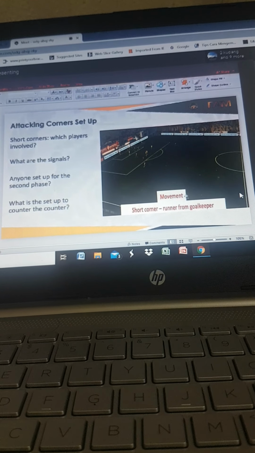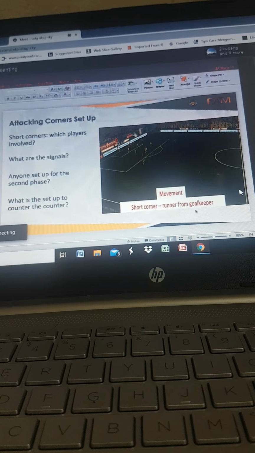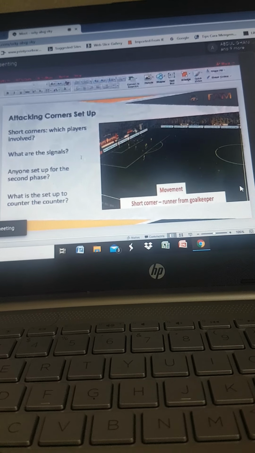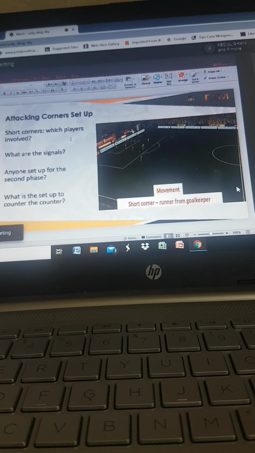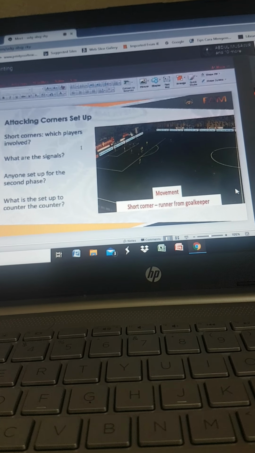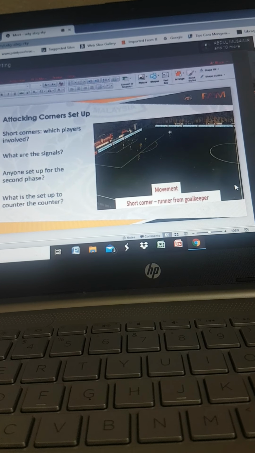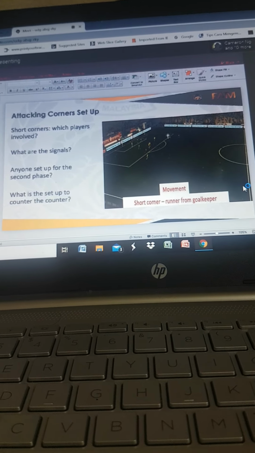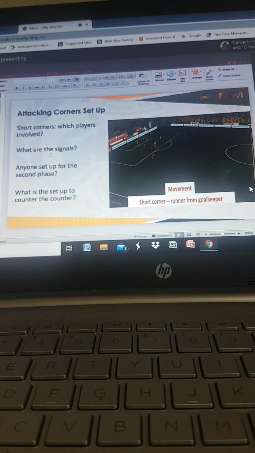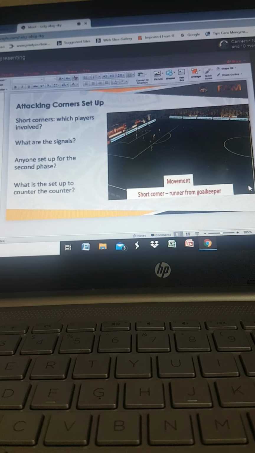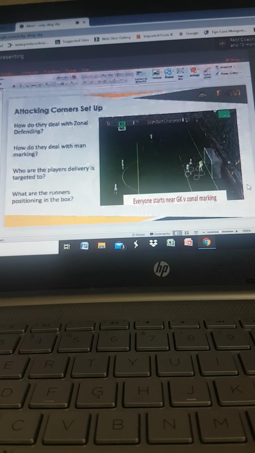So movement of the movement, short corner, runner from the goalkeeper. Have a look at how they set up the short corners. Is it that way? Is it from the outside where the winger might come in, or who is actually setting up that short corner? Who are the two people involved?